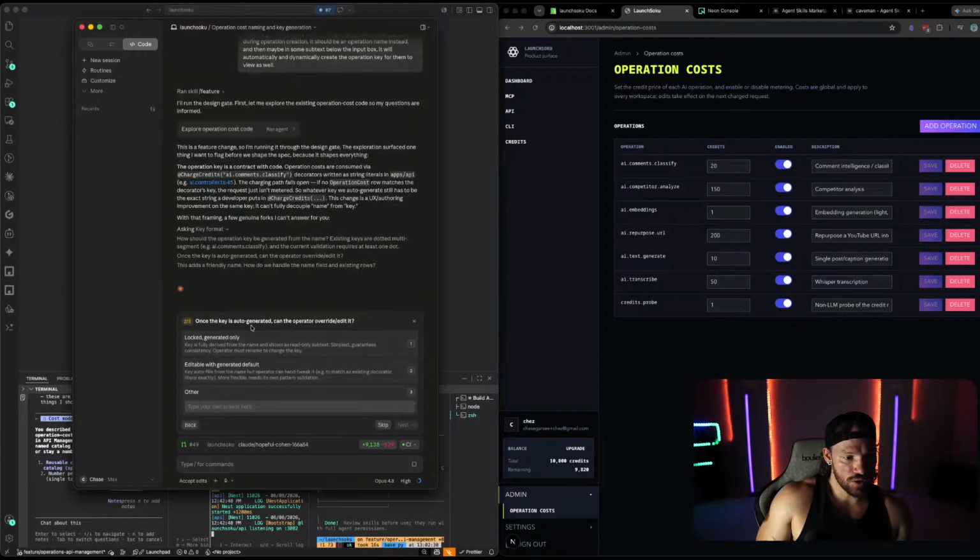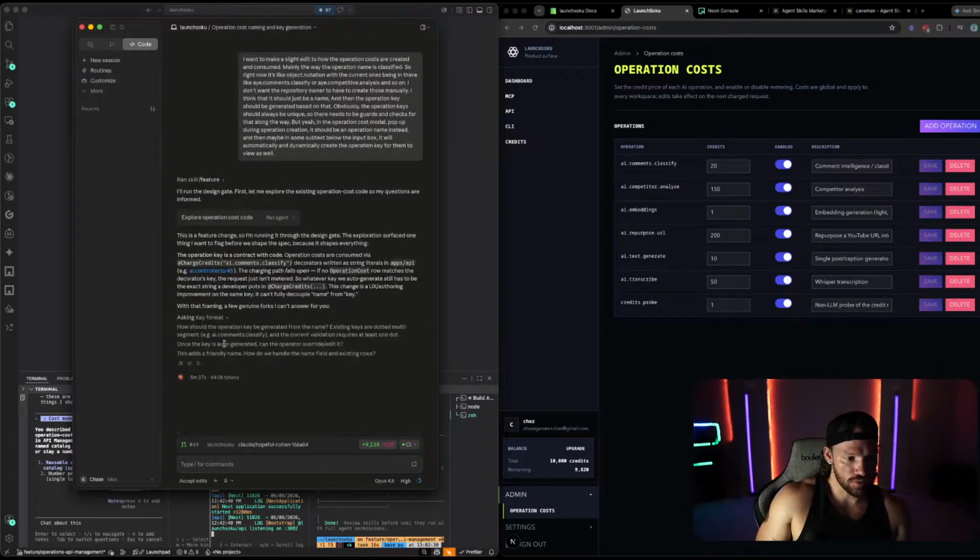Once the key is auto-generated, can the operator override it and edit it? I think it should be editable. It doesn't seem that difficult. This adds a friendly name. How do we handle the name field and existing rows? New name column plus backfill. Name is created. No, it's definitely stored.